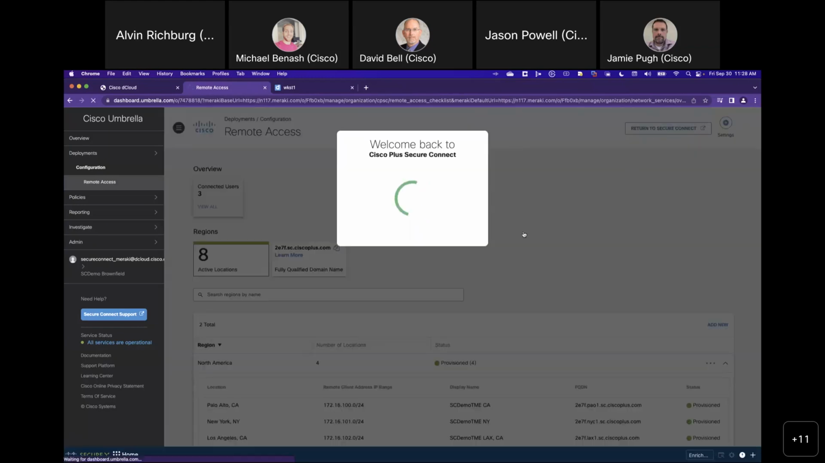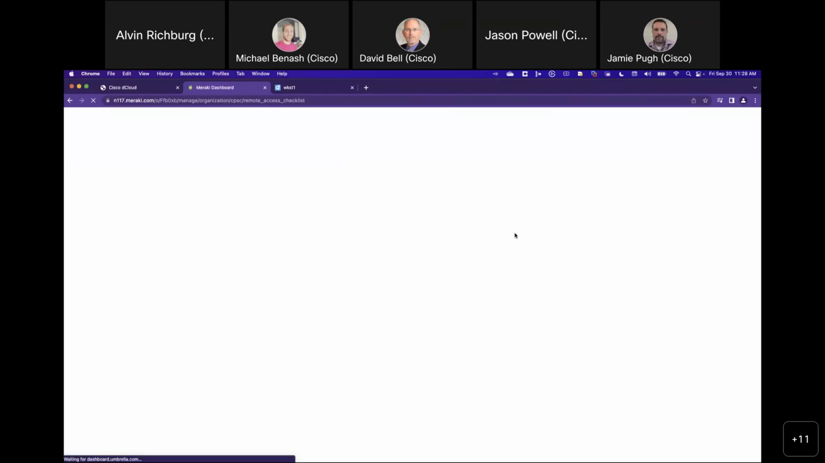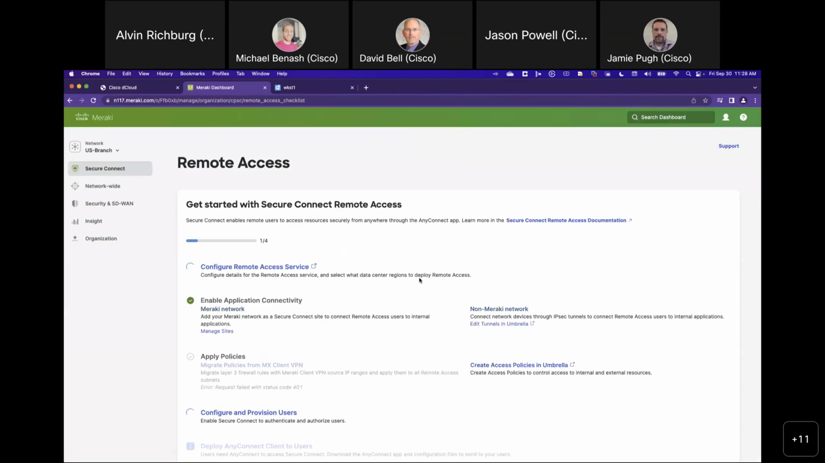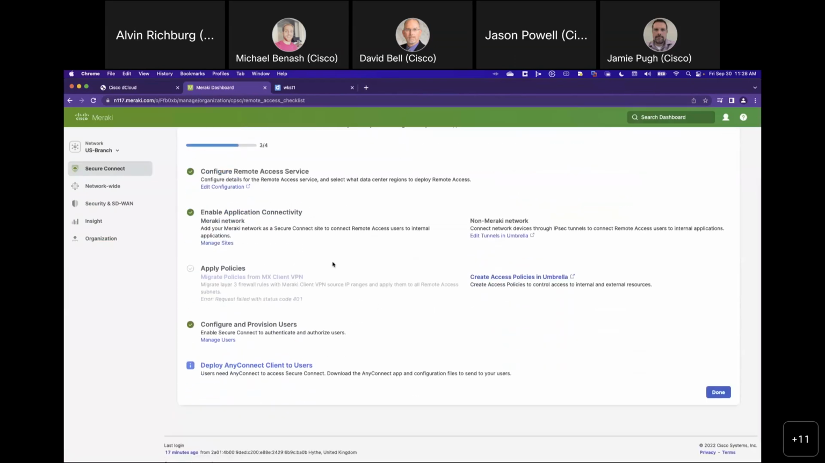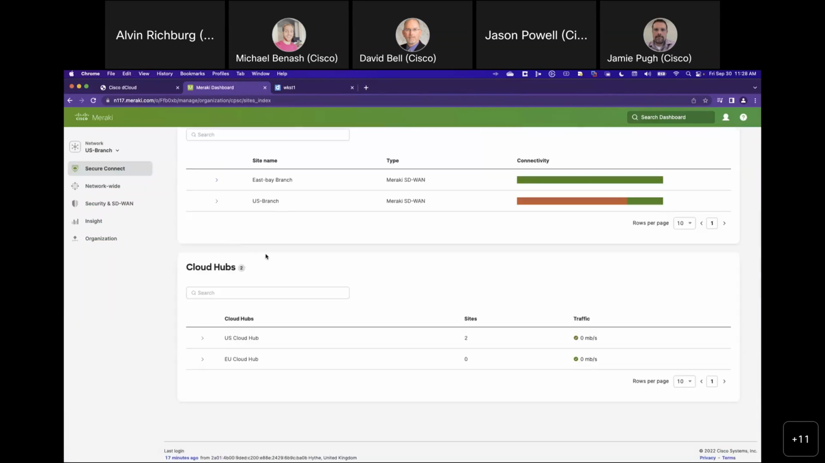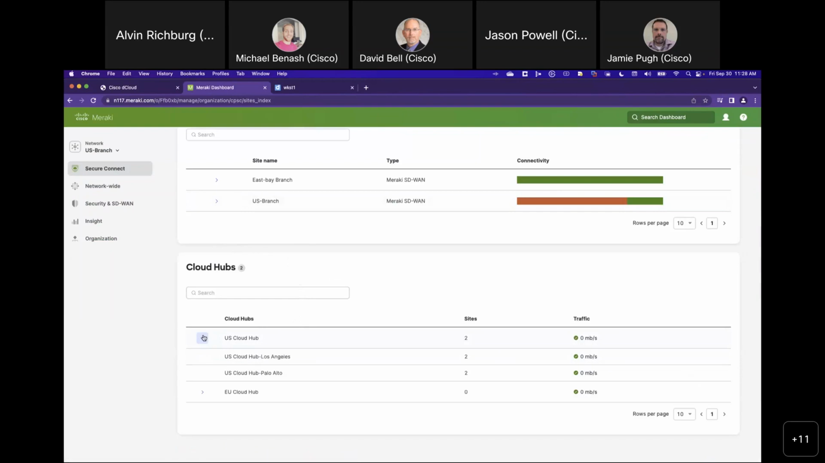But jumping back over to the dashboard, as you can see, we're not trying to force you to type in a bunch of URLs or anything like that. It's back and forth really simply there. We set up the sites there. If you already have sites enabled, you can literally just add them in to the solution. If you wanted to add a cloud hub, you can do that. So they're right here.